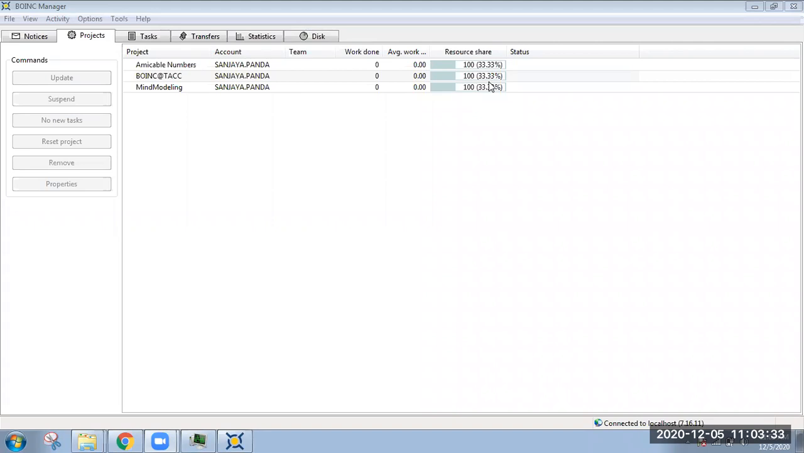Okay. I have shared my entire resources, that is 100% of the resources. But as I have added 3 projects, so 33%, 33, 33%, they are equally spread. My computer resources are equally shared among the 3 different projects, right?